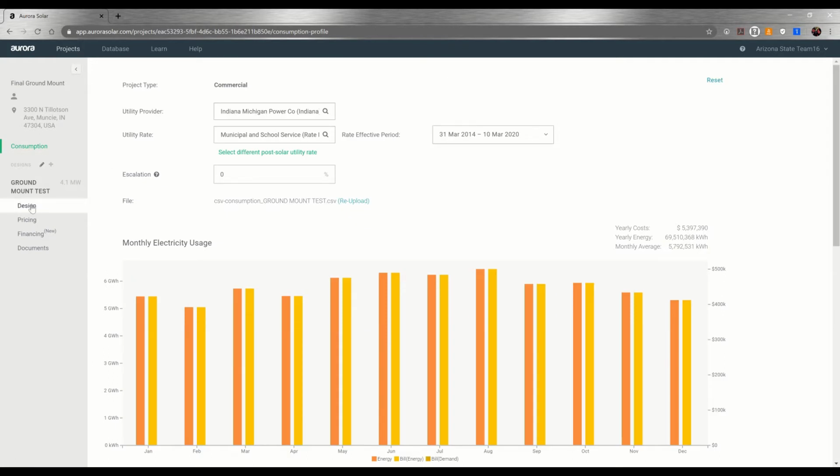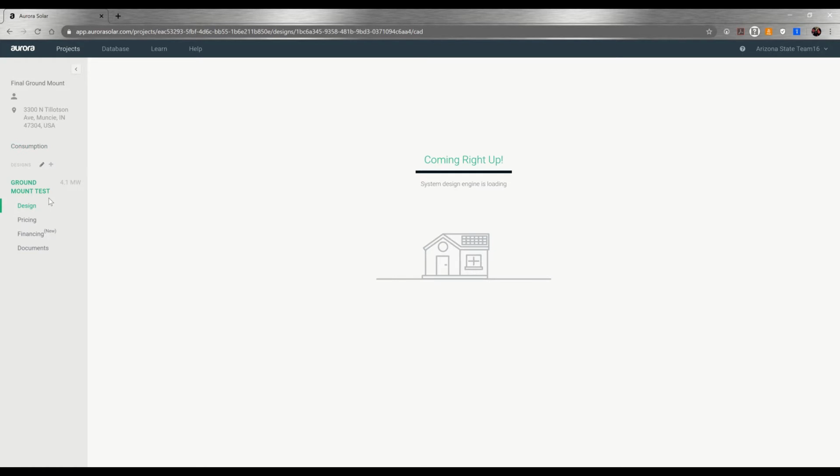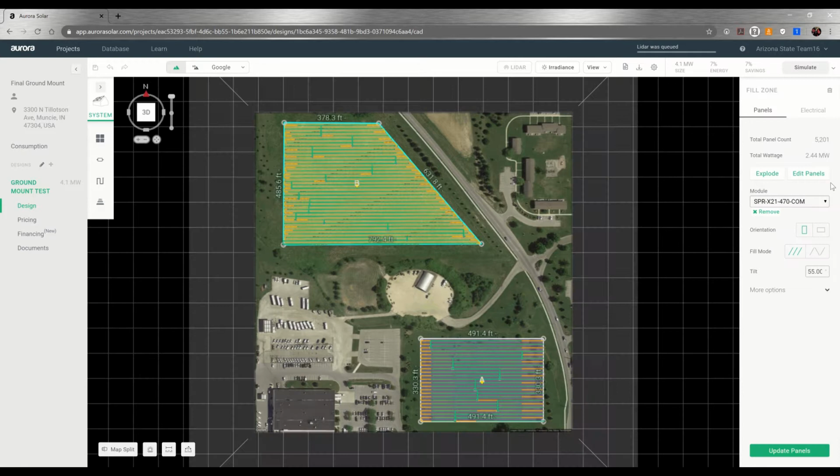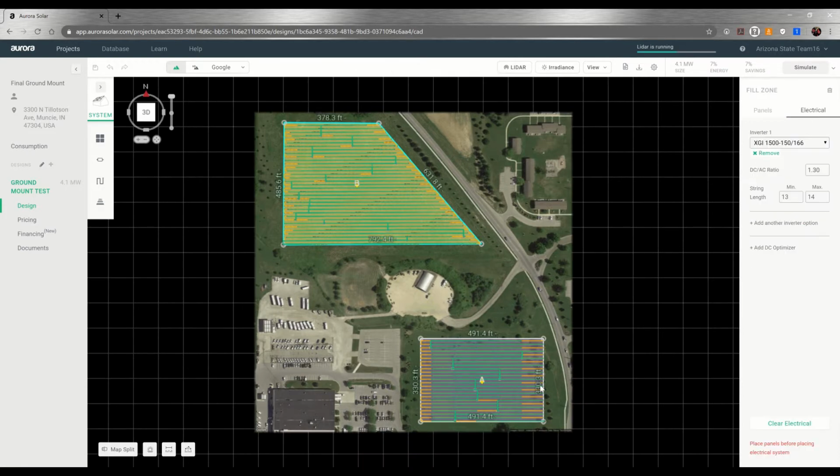Now you can see for this ground mount installation, we went through and uploaded all the utility provider information to get an accurate representation of the electricity usage throughout the entire year, also its hourly consumption as well. Once all that information is put in, we were able to go in and actually design our solution here.